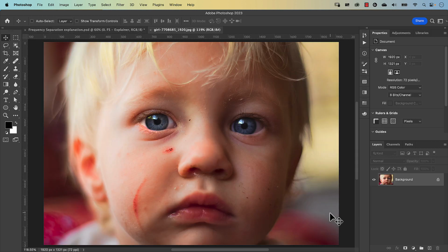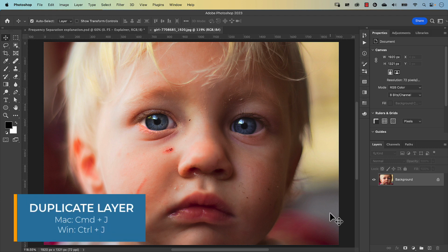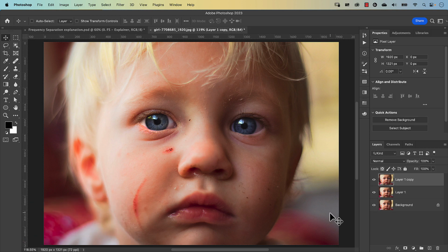Okay, so remember for frequency separation, we need to create two layers. The first layer containing the detail, which is the high frequency, and then the second layer containing the color or the tone. So to duplicate this image, let's press Command or Control J twice on the keyboard. And let's rename this top layer by double clicking on the words to detail.